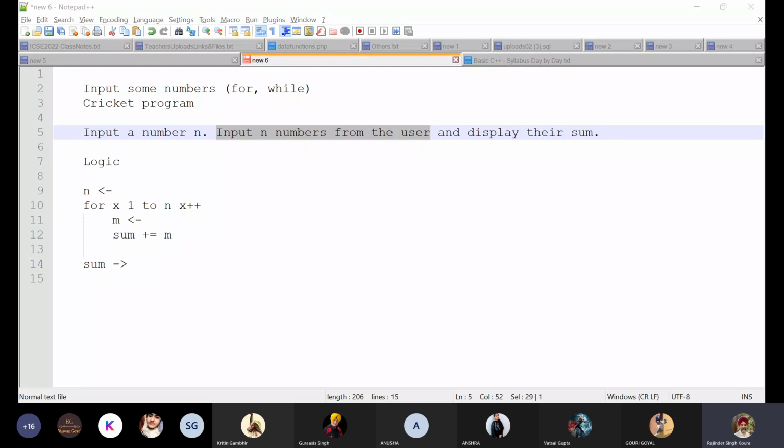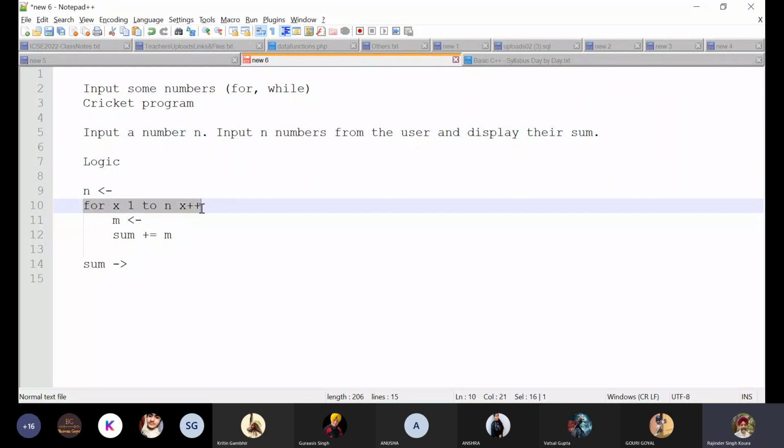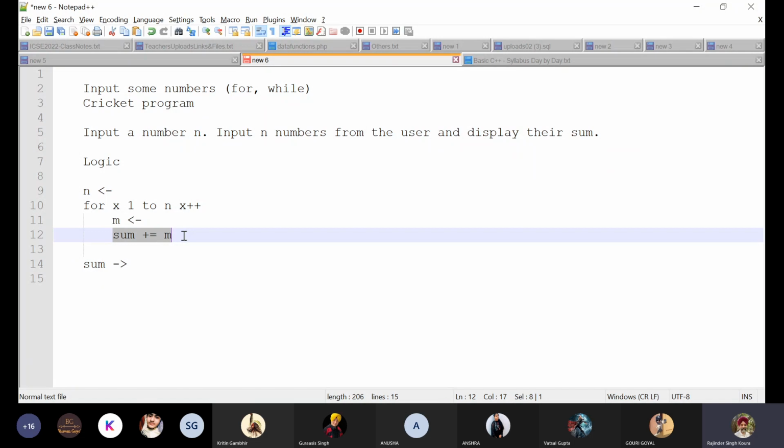Guys, anybody? For loop. For loop which works n times, that's it. और उसके अंदर आप एक इनपुट ले लो, जैसे ये मैंने इनपुट ले लिया है तो मैं एक फॉर लूप लगाऊंगा जो कि 1 से n तक जाएगा. m को आप इनपुट कर रहे हो और इनपुट करने के बाद आप इसको सम में एक्यूमुलेट कर देते हो.